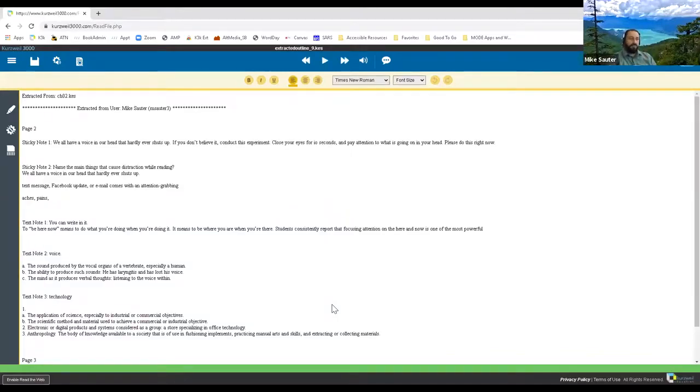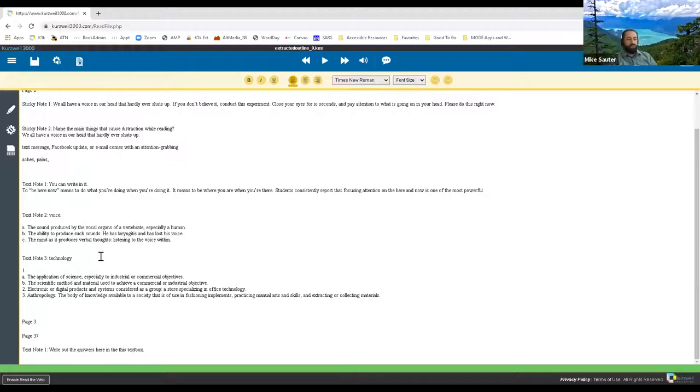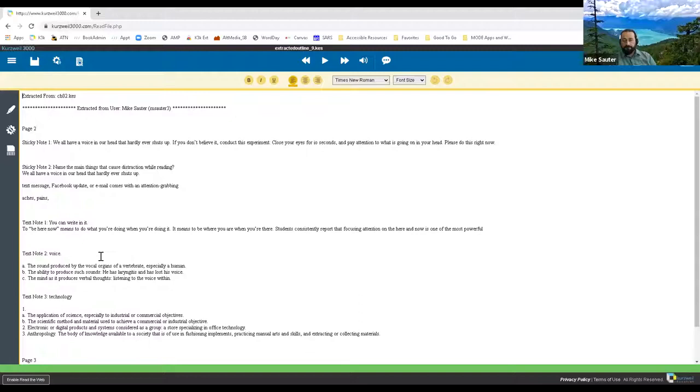Let's take note, the name is changed: extracted outline 9. And we have sticky notes and text notes. And then we have our definition notes. And you can see here, we've got a really good start to a great flashcard, right? So what can we do with this? We can add more to it, just like we did before. All of those same features are built right in.